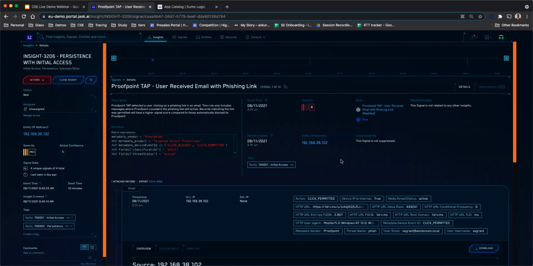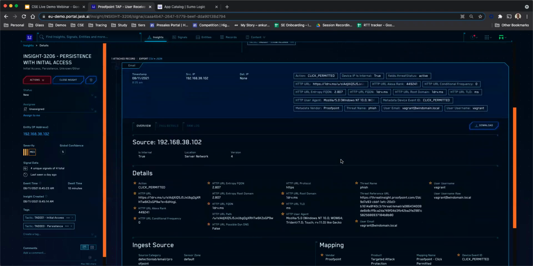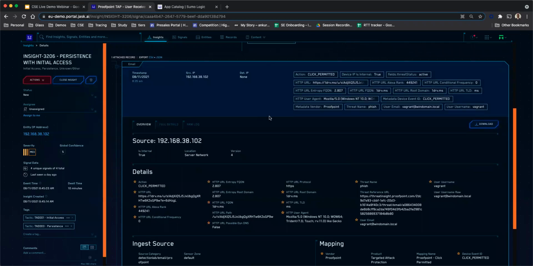Coming down a little bit, I can see there is a lot of metadata which is gathered as part of this particular insight. So I can see the action is actually click permitted. Looks like in this particular case, the user received the email with a phishing link, and then he actually clicked on this link and it was actually permitted. And you can see the threat status is active, the HTTP URL which is accessed by the user, and you can see the various different rankings. You can see the entropy of this particular domain, which is shown over here, and what user agent is used, etc.